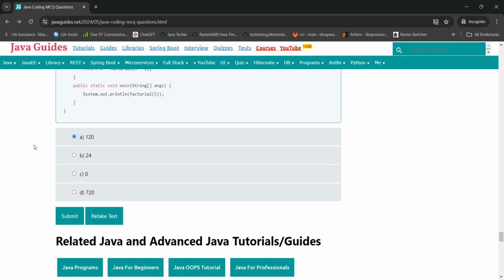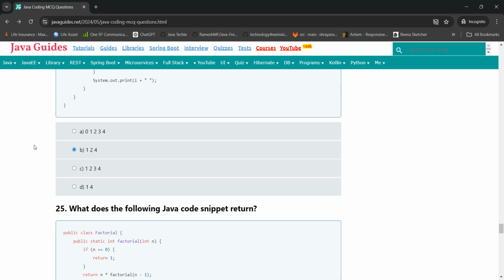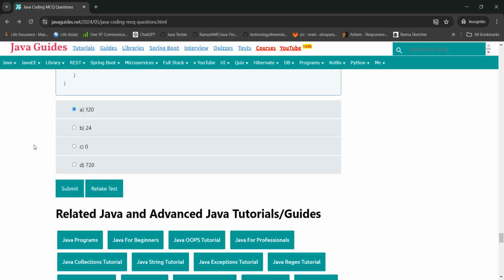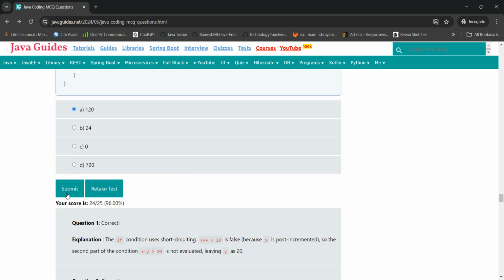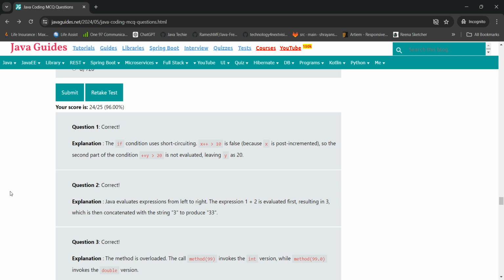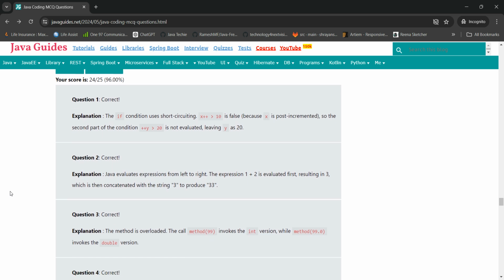So we have covered all the 25 important Java interview questions, program MCQ questions. If you submit here, you will get the answers. So the first is correct. Why? If conditions use short circuit: x plus plus greater than 10 is false. Why? Because x is post increment. So the second part of the condition, y plus plus greater than 20, is not evaluated, leaving y as 20 here. So this is the reason why y is 20. This is the main reason.